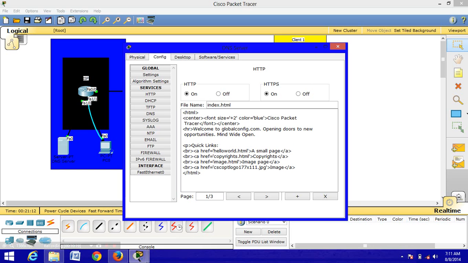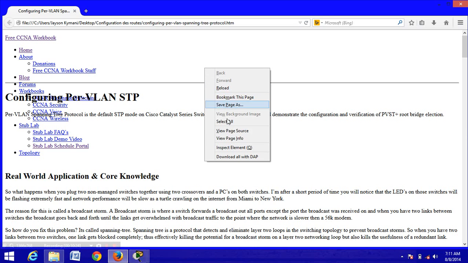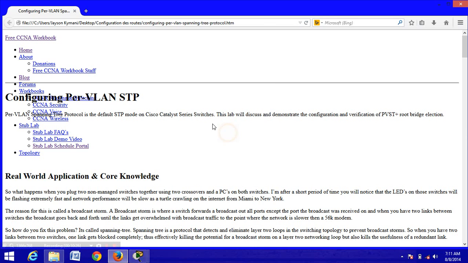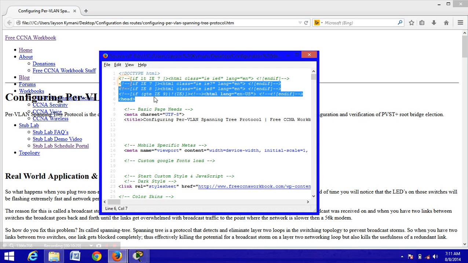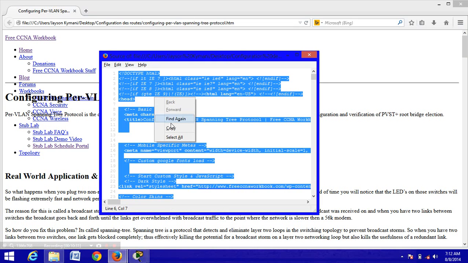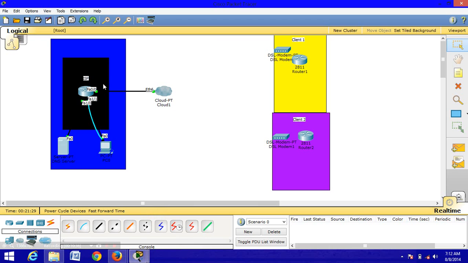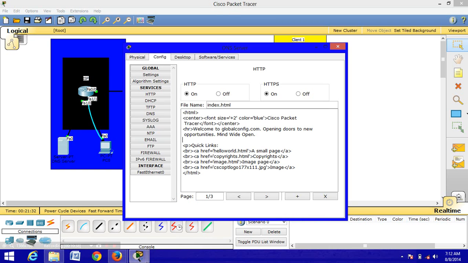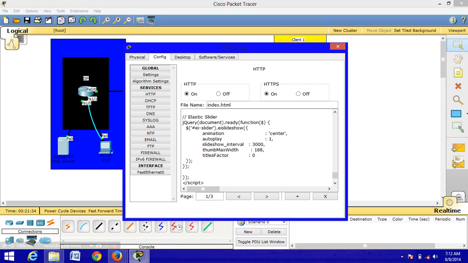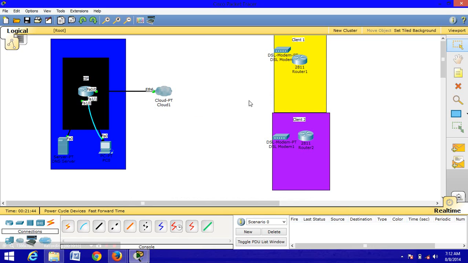Alright, I want to add something in this HTML. I'm just going to click here, view page source, copy the whole thing, come back to my DNS server, and paste, and that is that. I'm going to try to access my DNS server. You're going to see a whole bulky page. All right guys, now we're left with something.